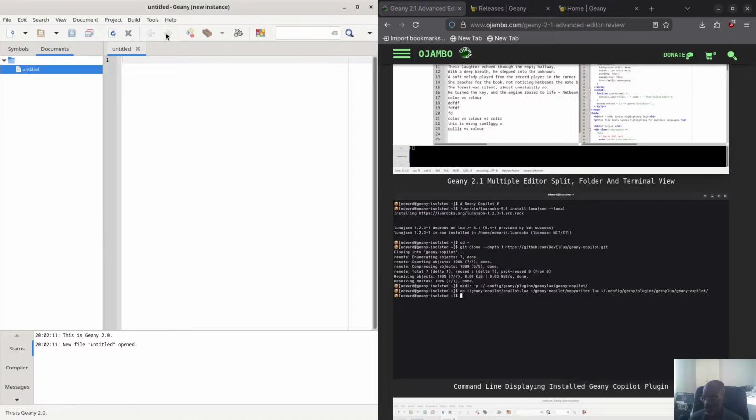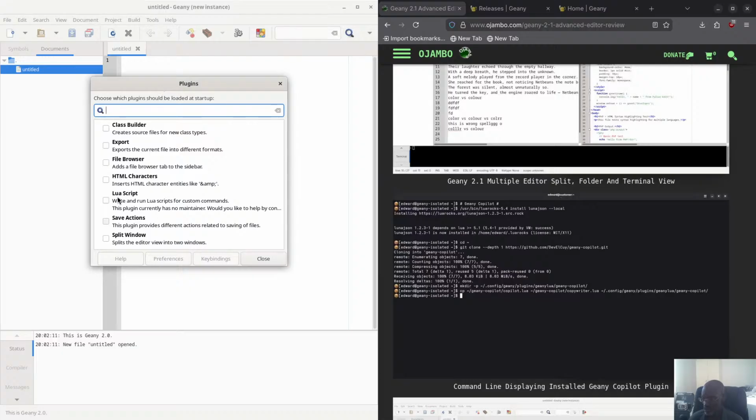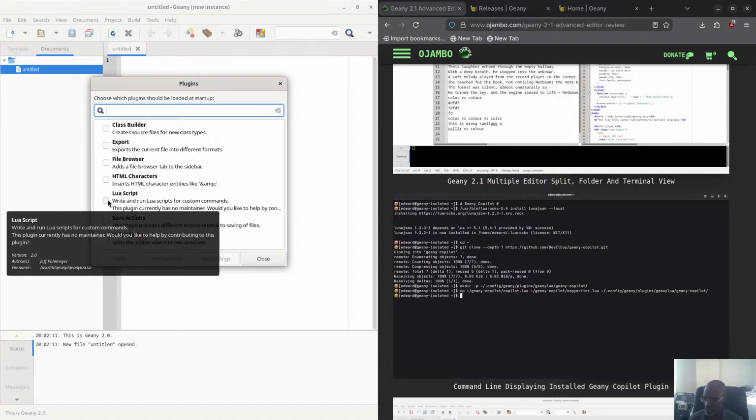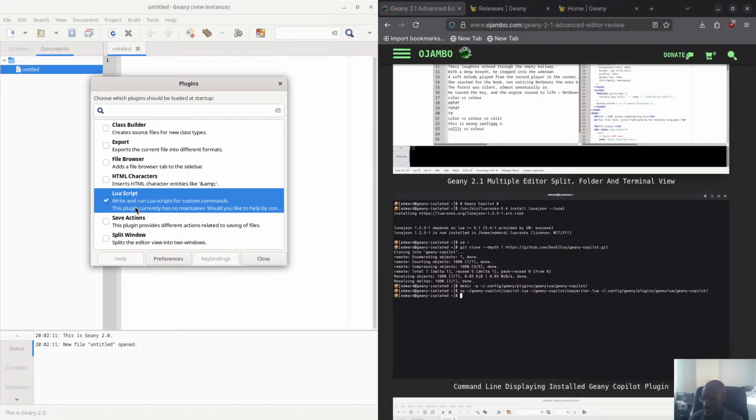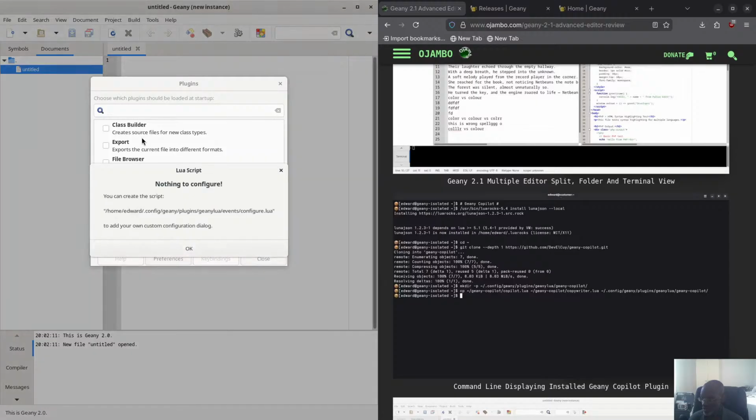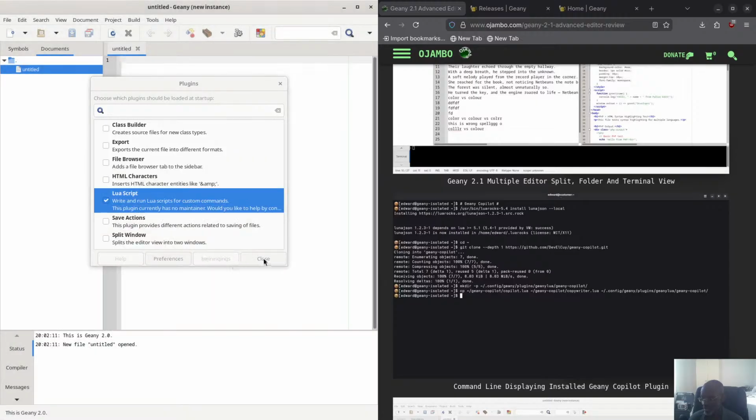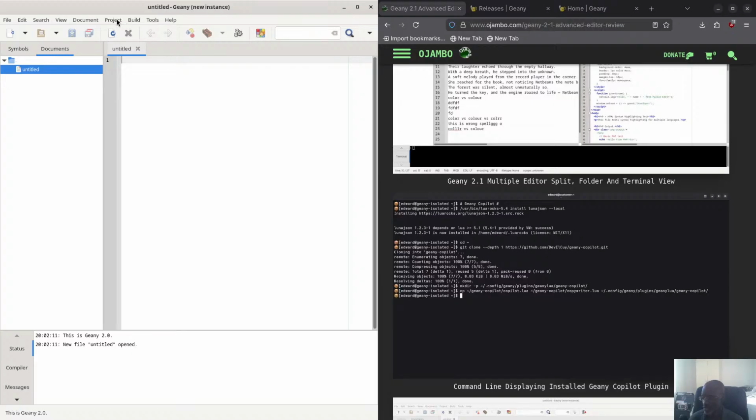Okay, so with all those installed, what you do is you go to Tools, you go to the plugin manager. You see the plugin manager, you have this thing called Lua Script. You see, there's nothing else. You have Lua Script. So you just click on that to enable it, and then you can go to preferences if you want, or you can just hit close. If I go to preferences, I don't think there's anything yet. There's nothing to configure, correct? So I can just close that. Now when I do that, I don't think I need to restart again. I go back to Tools. Yeah, see, now we have something called Lua Script, and then you have Geany Copilot, and then you have Copilot. So I'll come back to that in a second.